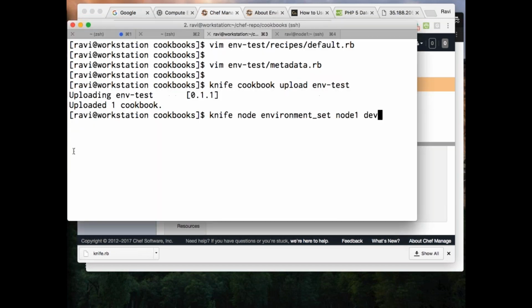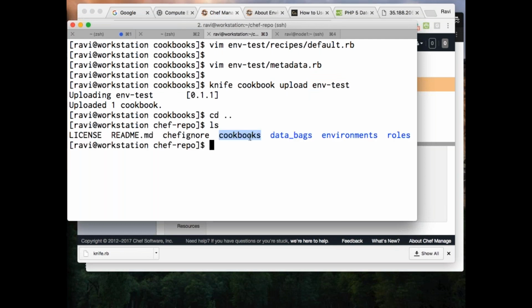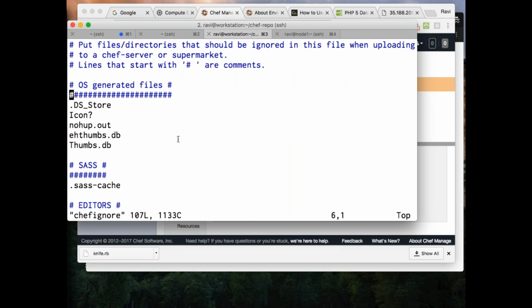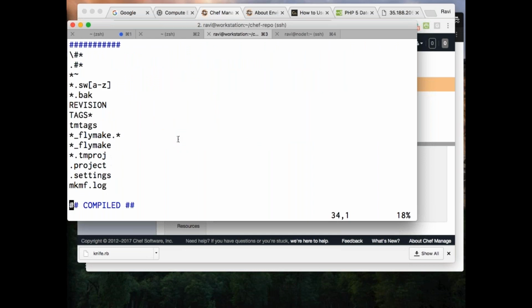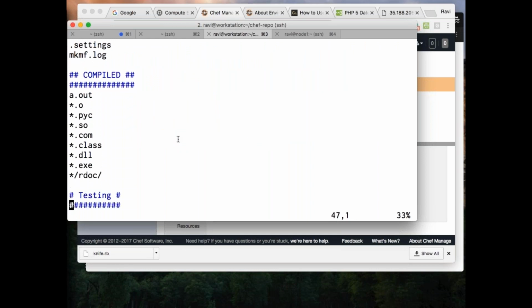So if I go back to this particular thing, we want cookbooks, environments, roles. Data bags is also one of the important ones. Nothing but what you want to ignore, it's like .gitignore, say we are using .chefignore. It's going with .dump, db, .bak, .project, .settings files, .pyc, .class files. Basically your target files. Because Chef is by default providing me the versioning as well.